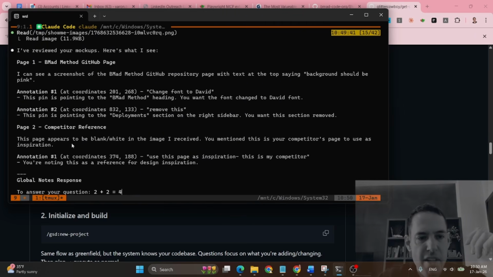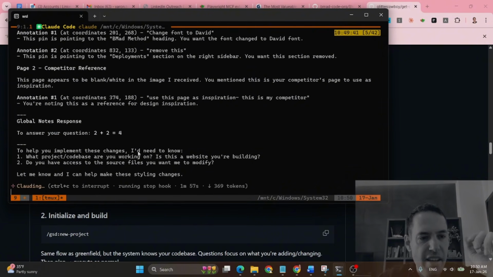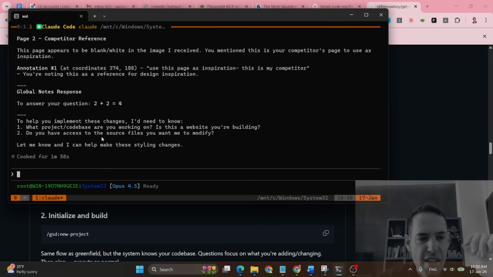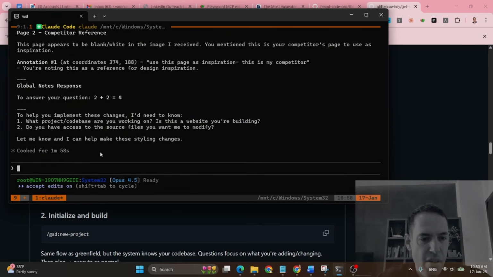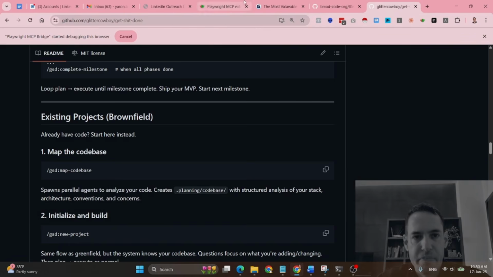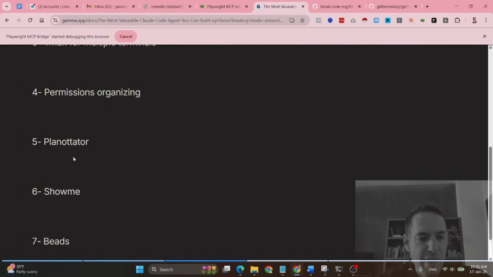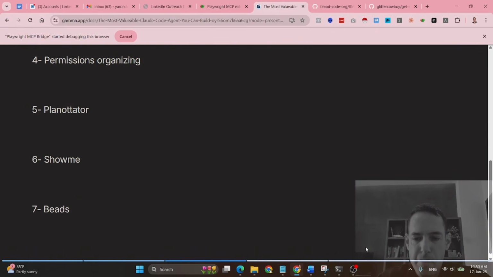Page 2, this page appears to be blank. You mentioned this is your competitor's page, blah, blah, blah. And global notes, 2 plus 2 is 4. Then it asks me a few questions, and obviously we can enter plan mode, and it will plan accordingly. Moving forward, Plan Annotator, Show Me, and Beads.